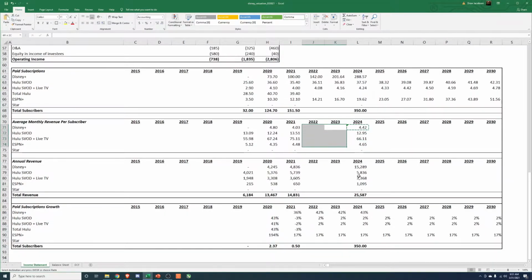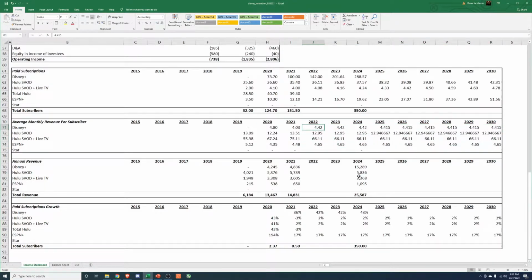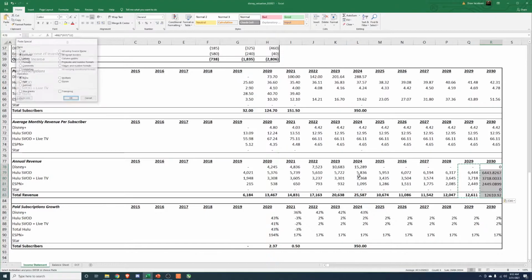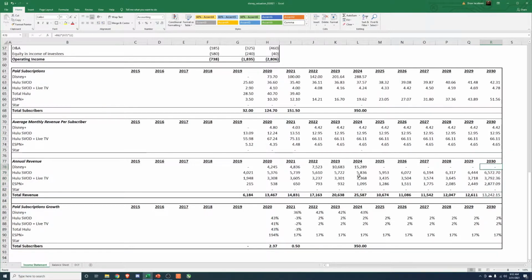So if we stick with that in our first base case assumption, we'll just paste this across. Oops, what the heck is going on? There we go. This will get us our revenue numbers. And then we still have to project out future years as well here.